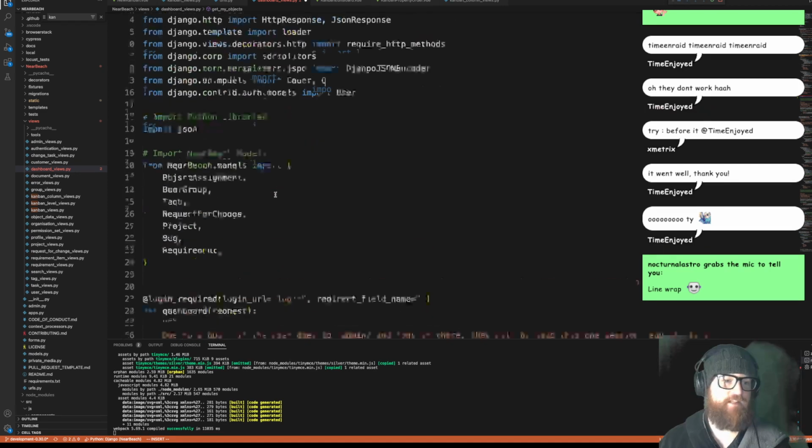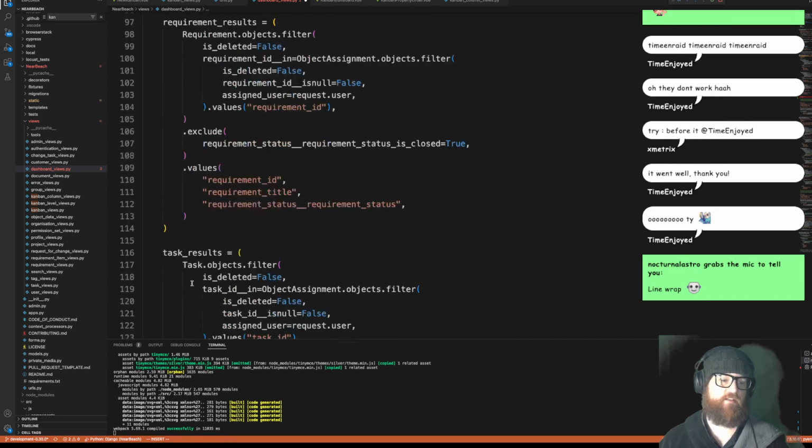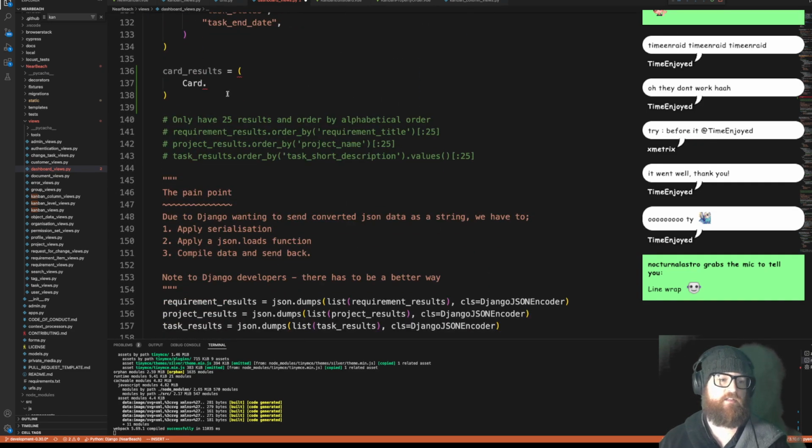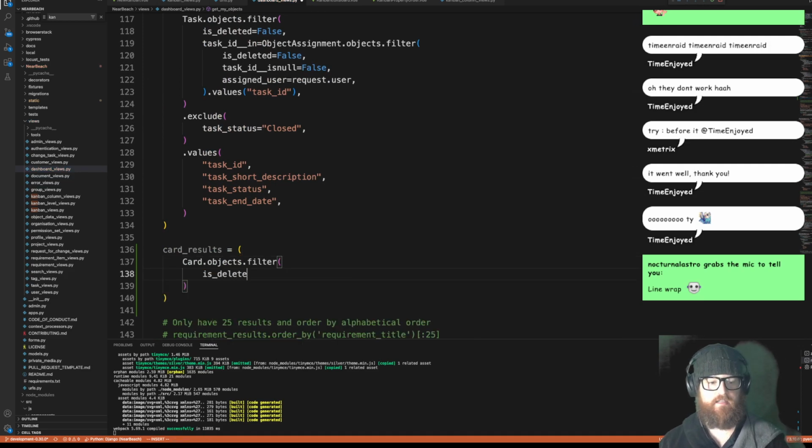All right, I just realized I need to import that object. So down here, under NearBeach.models, I need to import the card. I need to also one day alphabetize that, but I will get back to it another day. So card.objects. Now we need to filter. So it'll be similar to all of these. So filter, so is_deleted equals false.